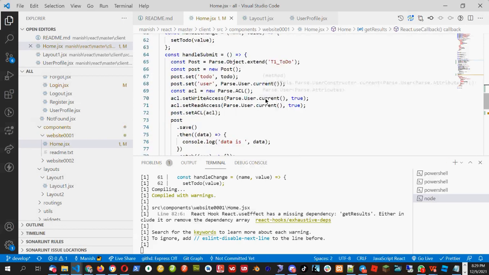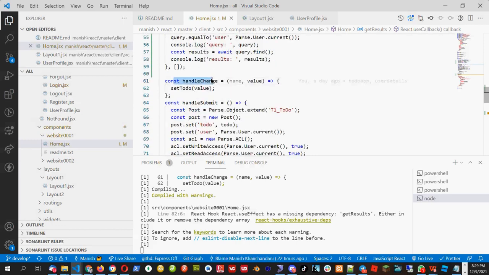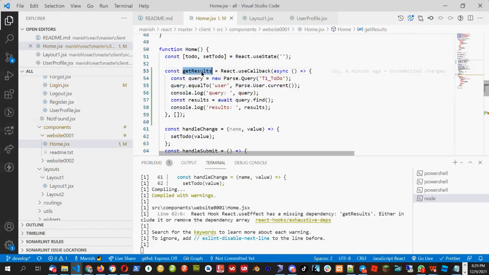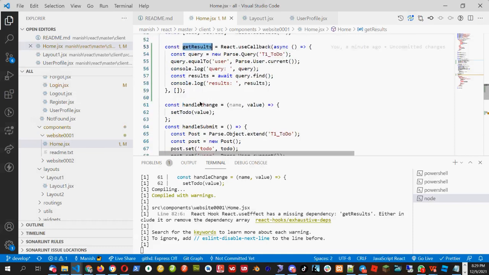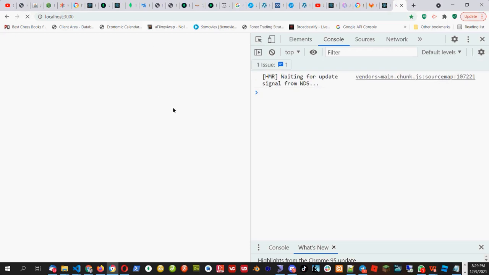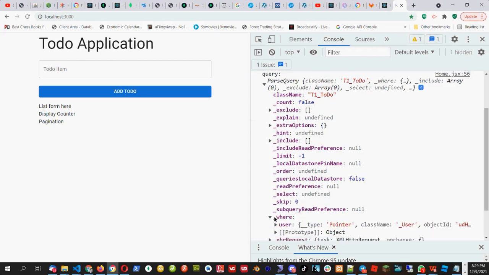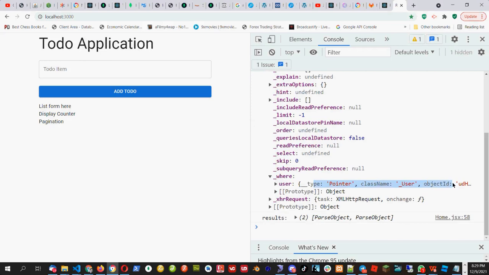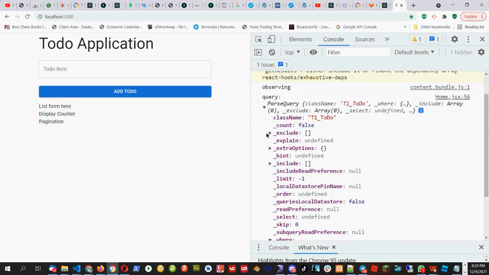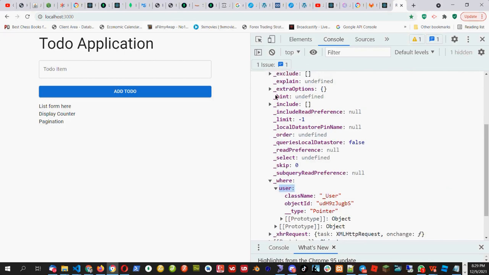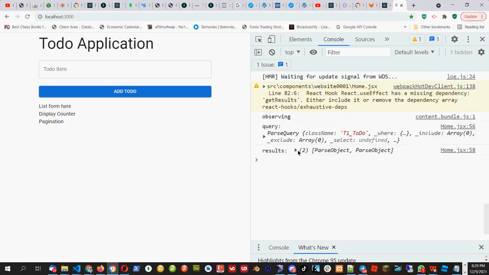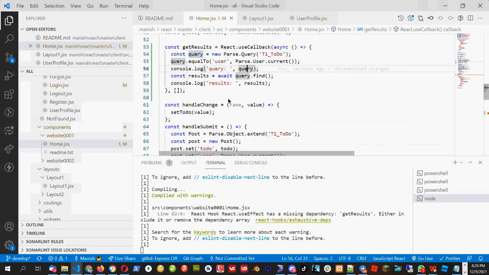Now, right now don't do it in change and submit. We'll do only this get results for now. Later on we will see how to do it in those also. And now let's check again if it's working. So we call the query, and in the query you will see that there is a where clause, and it is checking that user should be the current user. You can see everything inside the query, but the important part is this. And next is the results. We are getting two results here as previously.